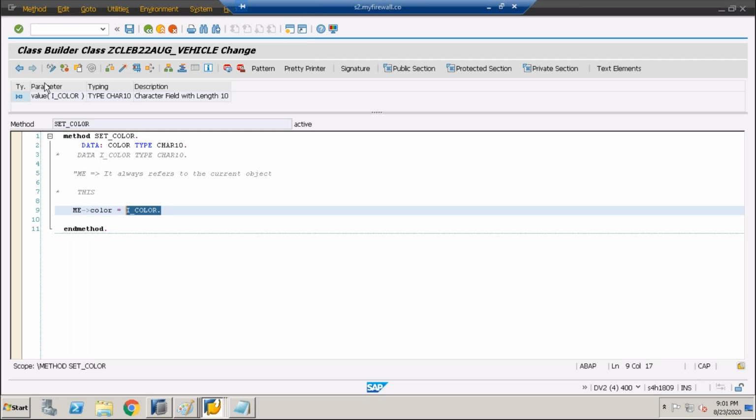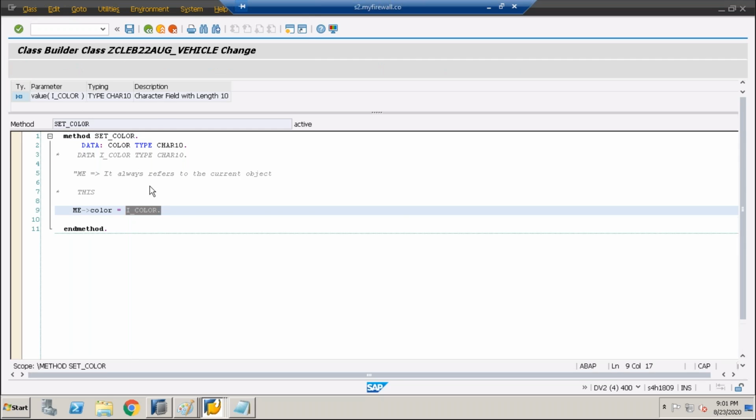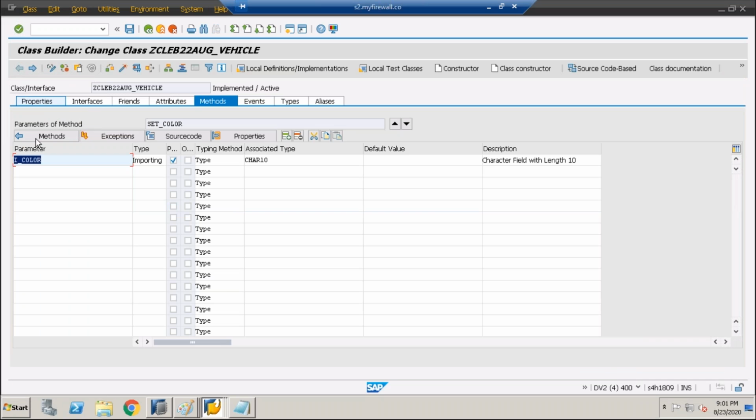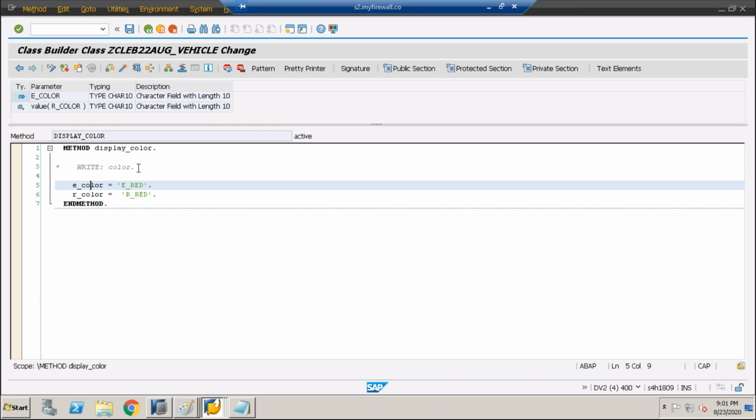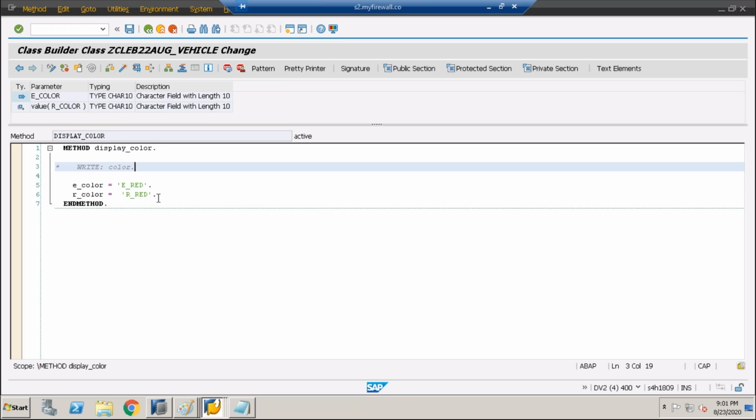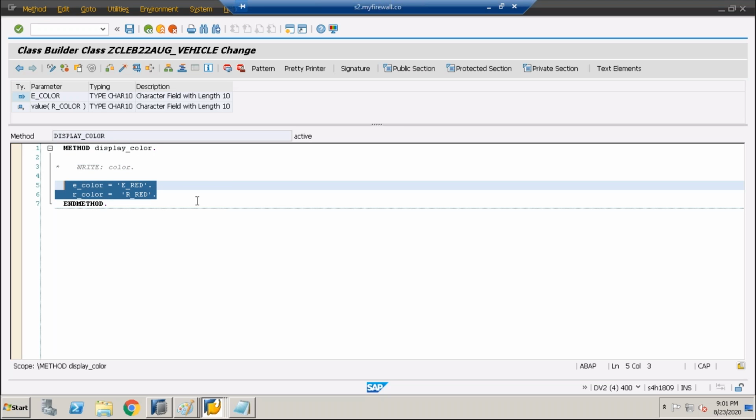Okay, so once the color is set, I want to display that one. Okay, so display the color. Sorry for the interruption.